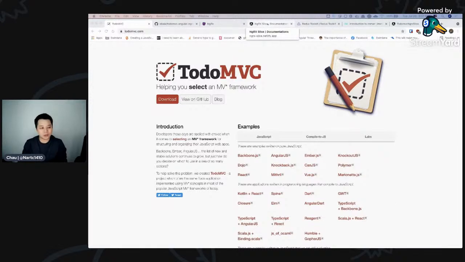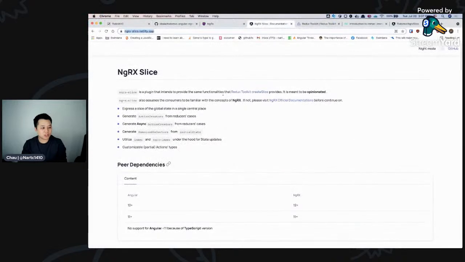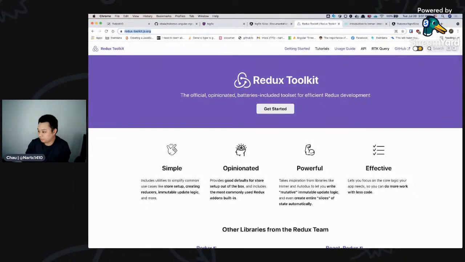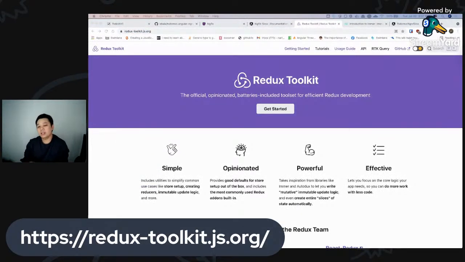We are refactoring to use NgRX Slice. Slice is a concept from Redux Toolkit. If I pull up Redux Toolkit, which is right here, its main target is React developers who use Redux for state management. Redux Toolkit is a more modern way of integrating Redux in React applications, and they have a concept of slice.